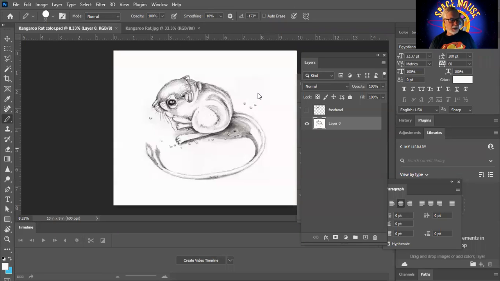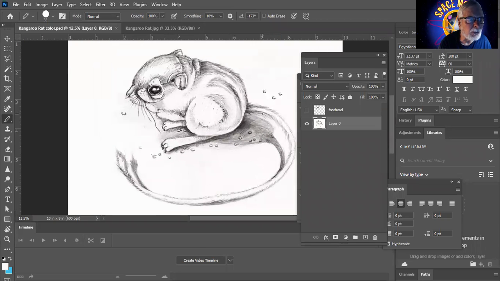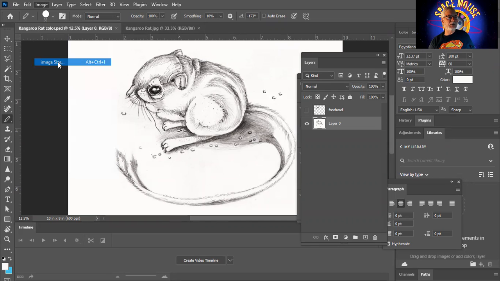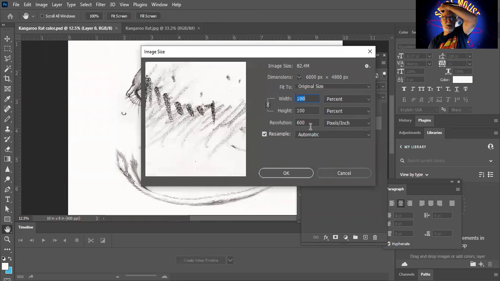So there's the kangaroo rat, and I'll just do Control plus so we can zoom in on him a little bit. I think the drawing turned out real well. I was trying to practice fur. I think the fur is pretty nice. I scanned this image, and under image size, it's 600 resolution. That's just so it can print better.